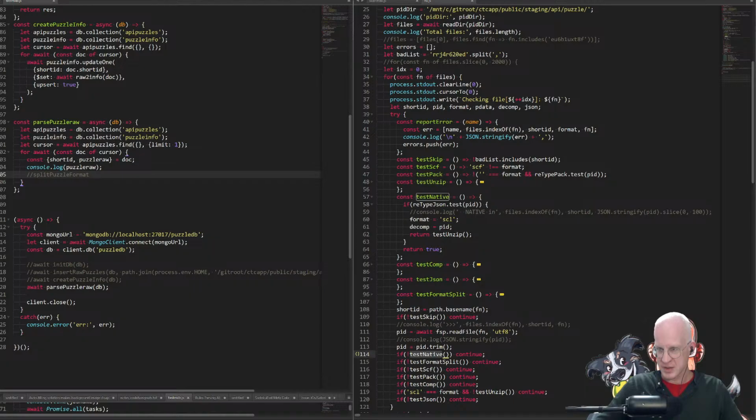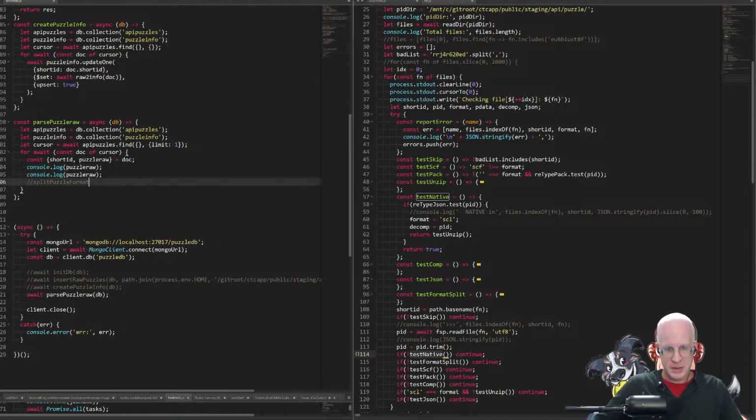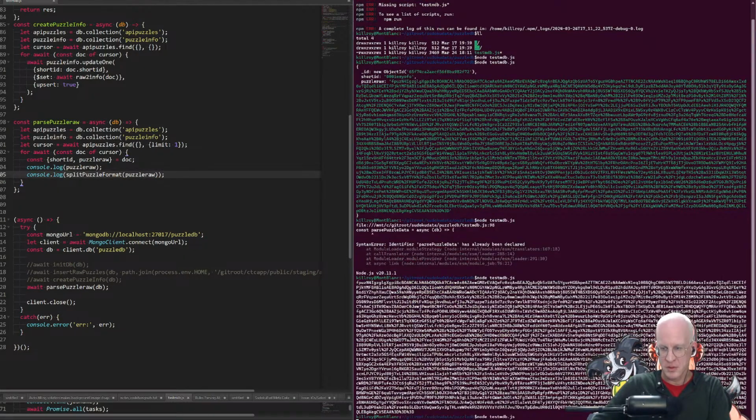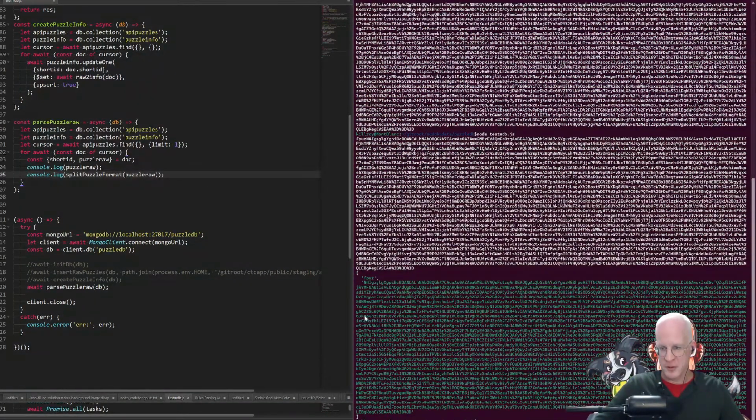So, for example, test native, because that wouldn't be a format, right? Okay. But let's just put that in there and see what happens. That should just split it in two, get us the format and the thing, right? And we should be able to do this fairly quickly and figure out what the formats are, right?